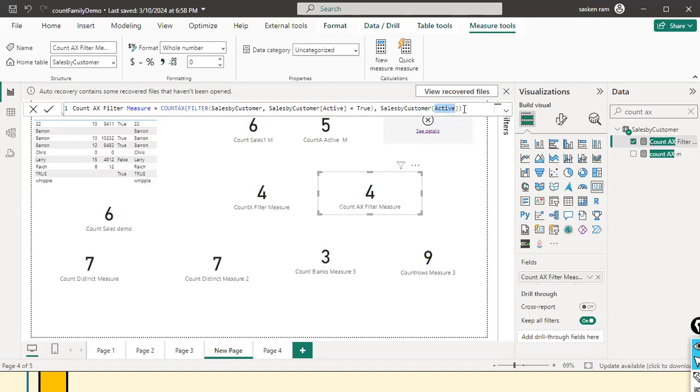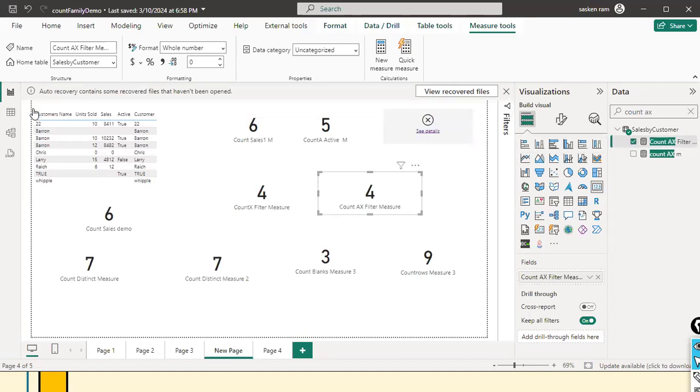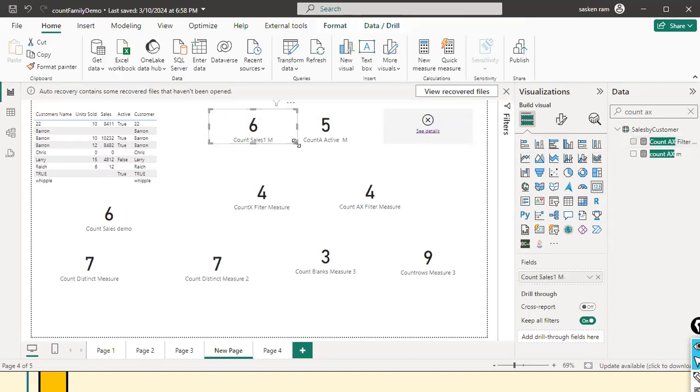I intentionally used the active column to make you understand that the COUNTA function works with all the data types, including the Boolean data type. So here also it gives 4, right? This measure I just dragged and dropped here. So now you understood what the COUNT function and COUNTA function are.